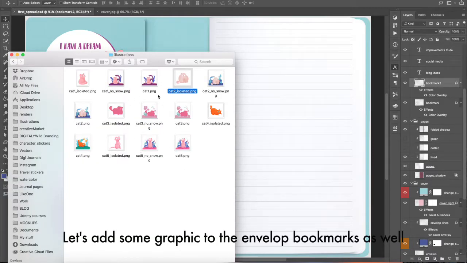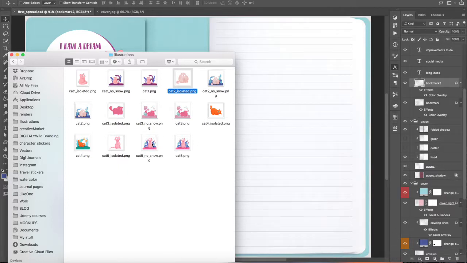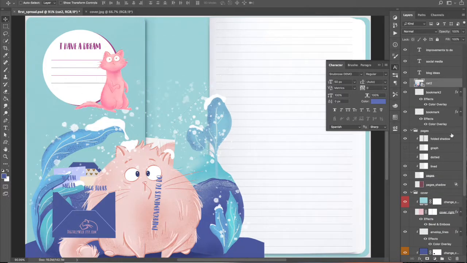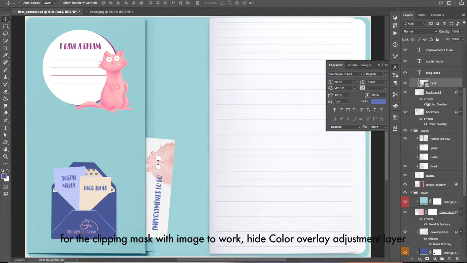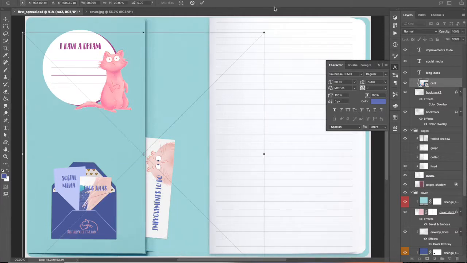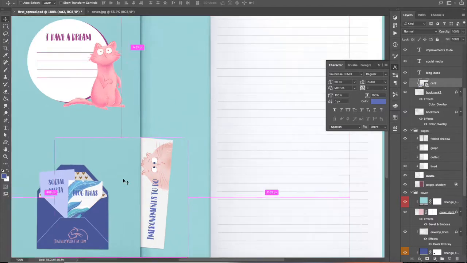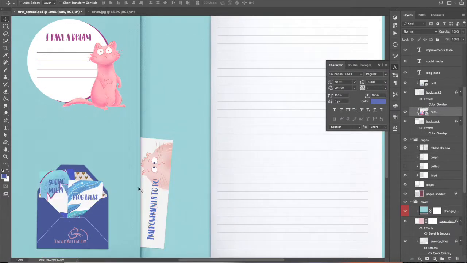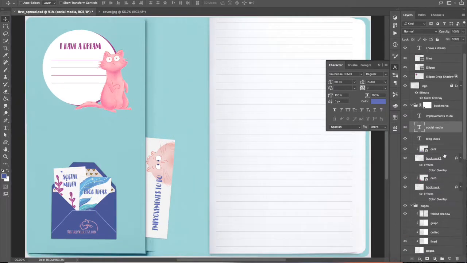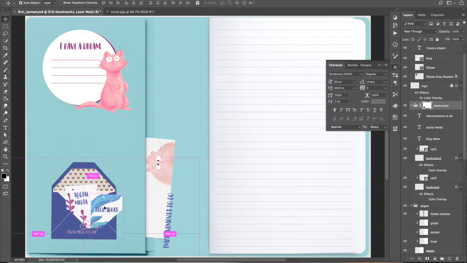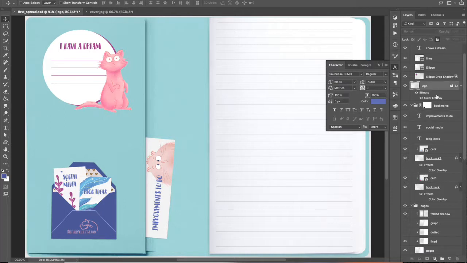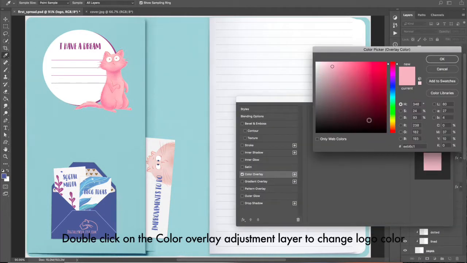Let's add some graphic to the envelope bookmarks as well. For the clipping mask with image to work, hide the Color Overlay adjustment layer. Double-click on the Color Overlay adjustment layer to change the logo color.